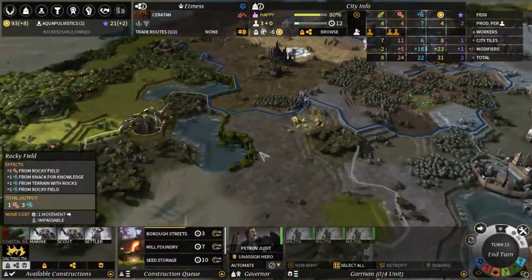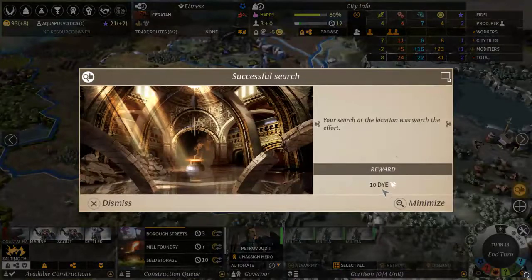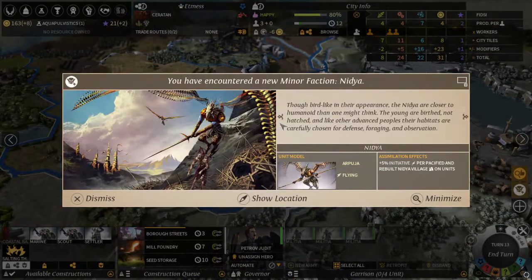Probably should have assimilated that faction. Ooh, 10 die. That's good for approval, I believe. These guys are definitely bird people.